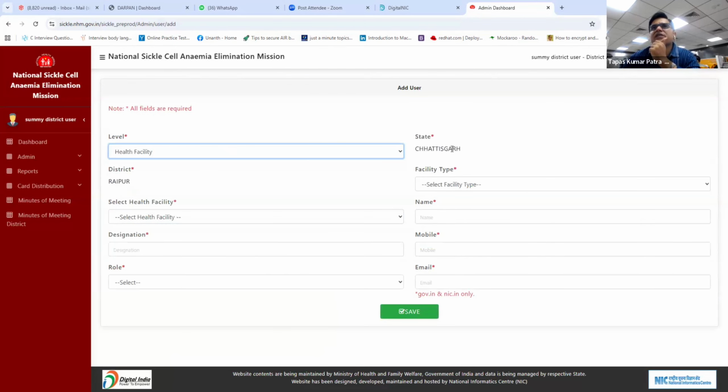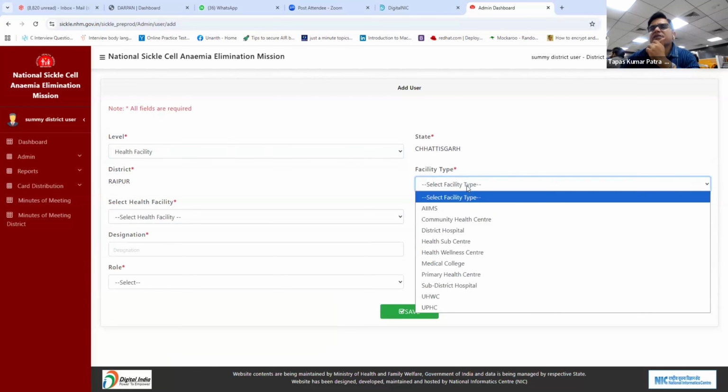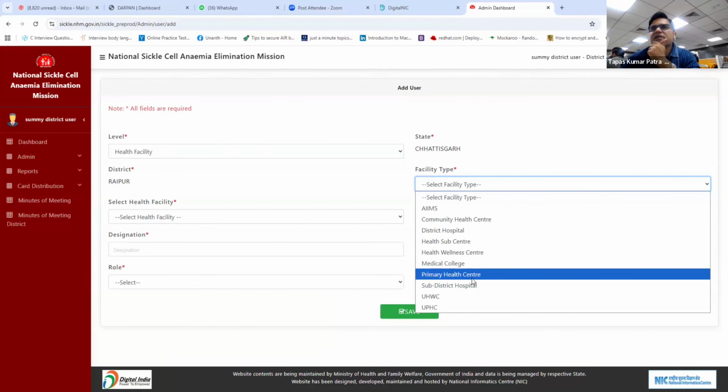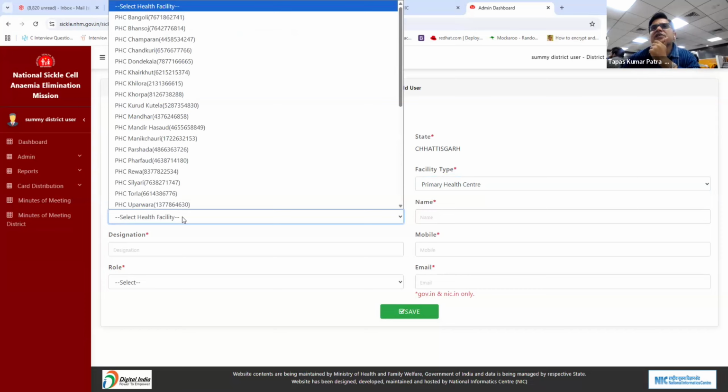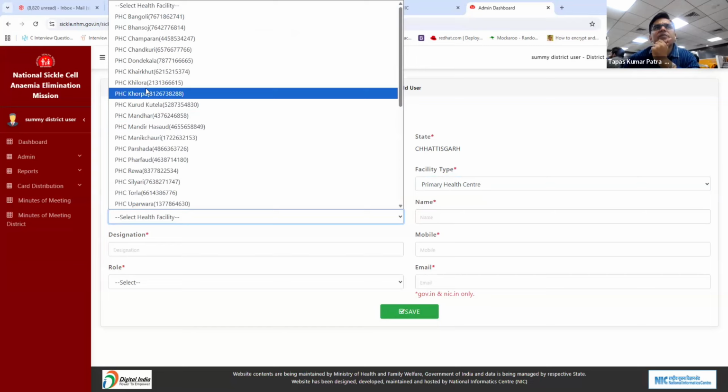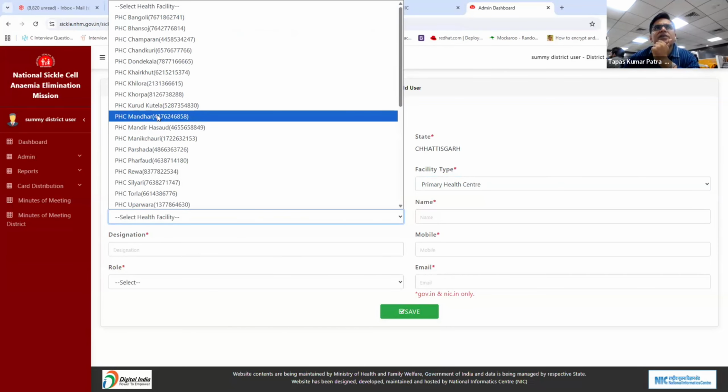As you go on to the health facility level, automatically it came state Chhattisgarh, district Raipur. Obviously, when you log in from your district login, it will show your state and your district. Facility type means the kind of facility that you have under your district. It may be PHC, CSC, and all health sub centers. Suppose I have chosen one primary health center. Then after choosing the primary health center, it will show you all the PHCs that are present in your district.